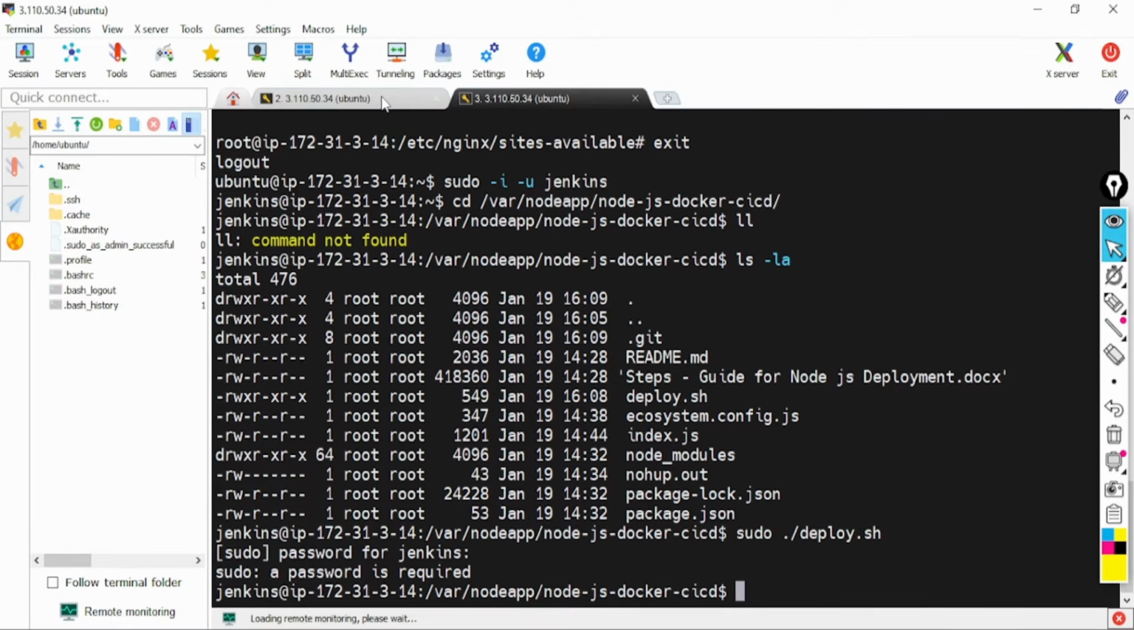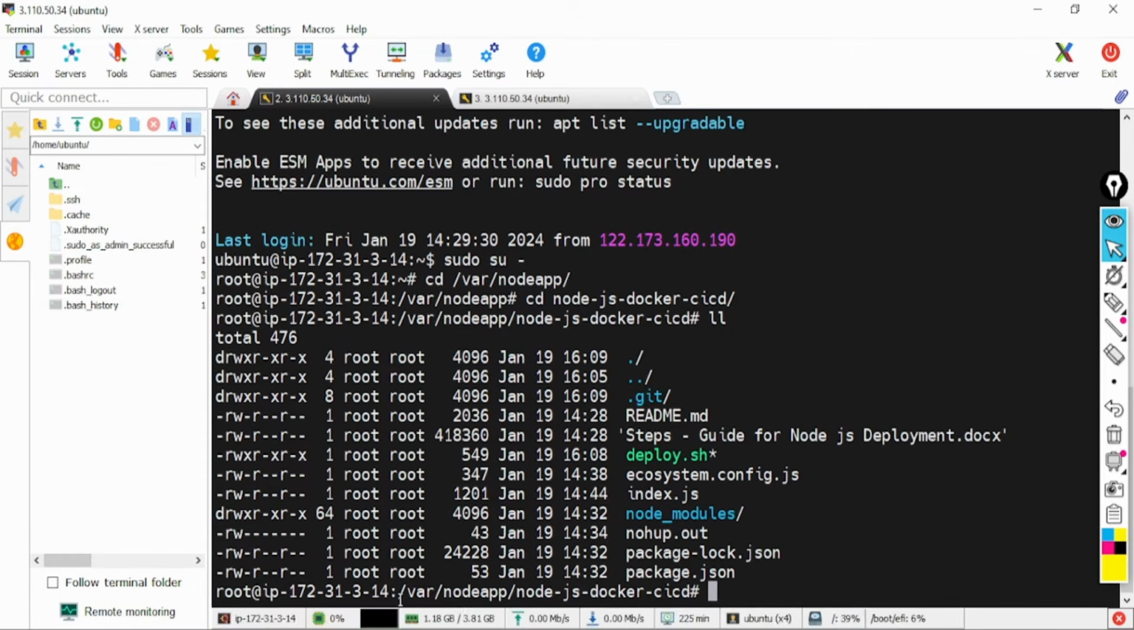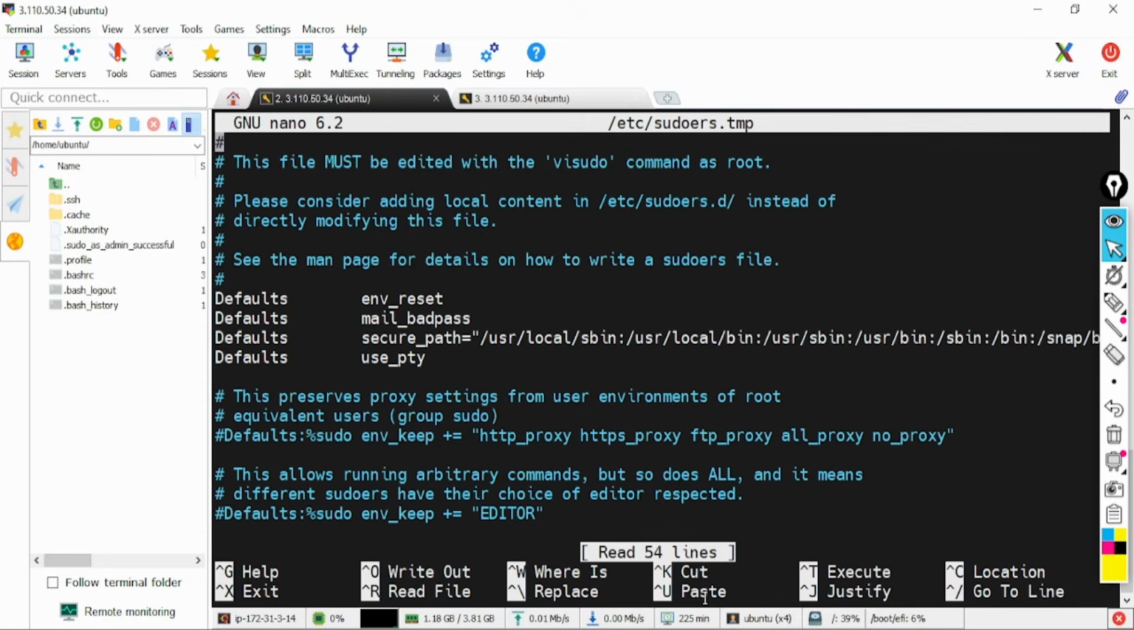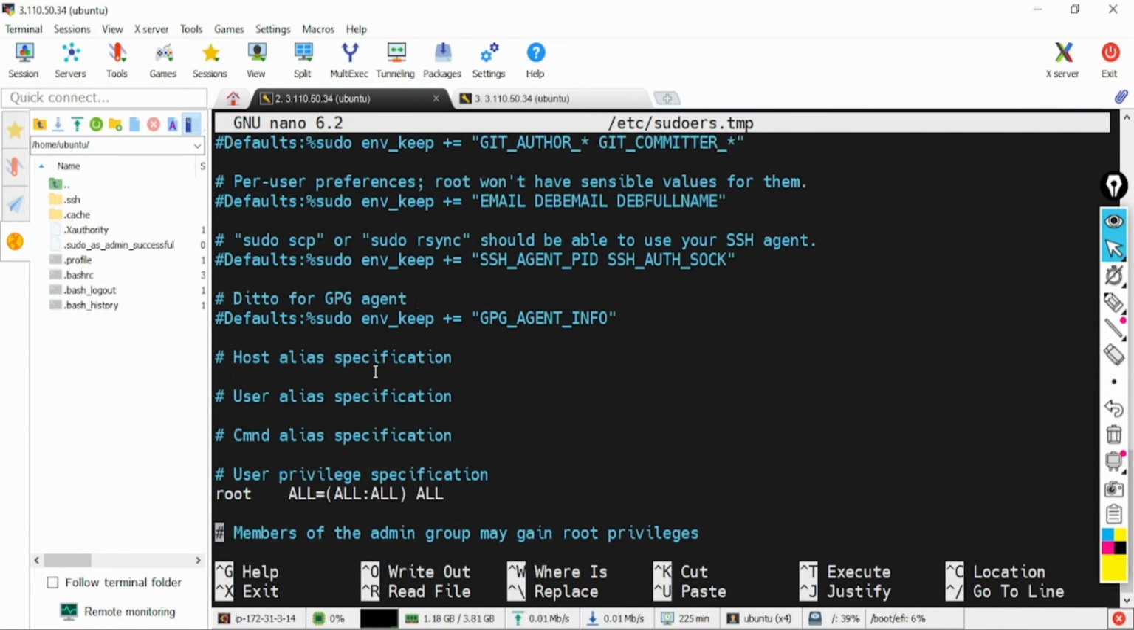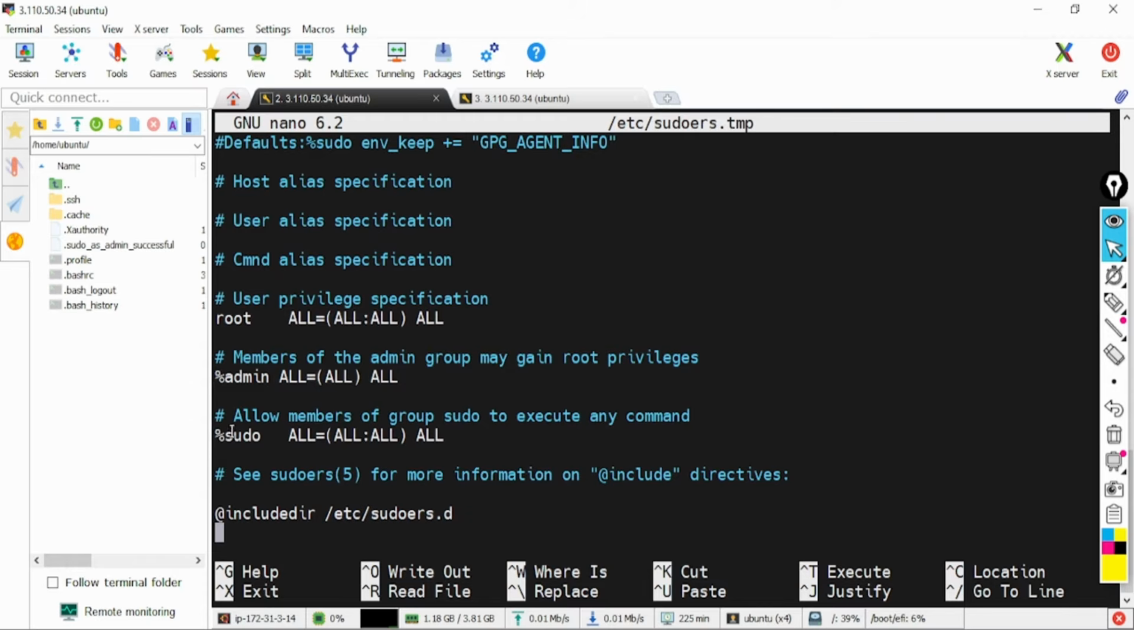So I'll switch to the other terminal, where I'm the root user. Then I'll run vi sudo. If you check it over here, here are the permissions for everything. Only for sudo there are no permissions. If you switch to the root user, then it has all the privileges. Excluding root, there are no privileges given to any such kind of users.